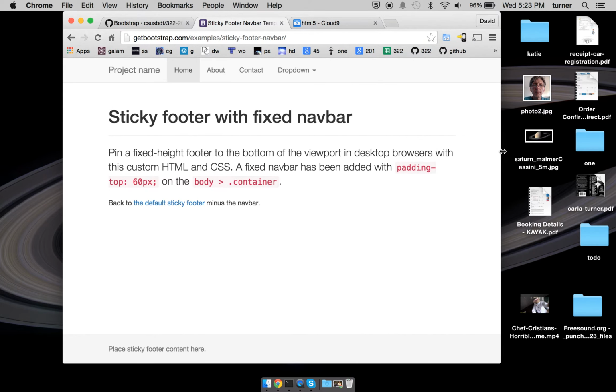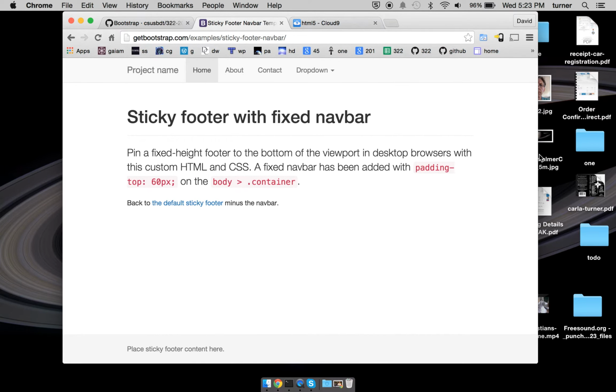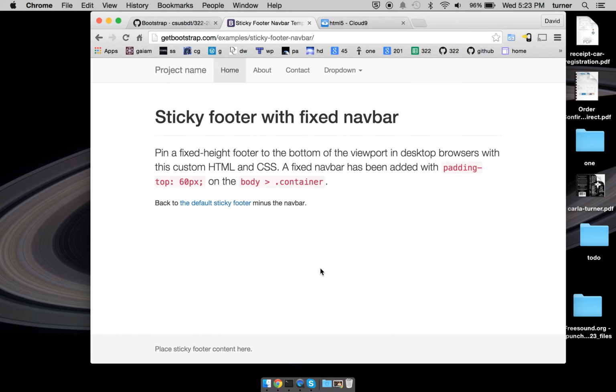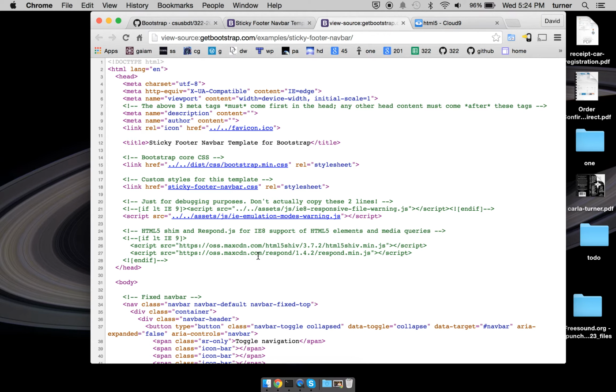And so I'm just going to show you how to set this up. Okay, so we're going to use this as a starting point. So I'll show you how I do it. I'm just going to view the page source here. I'm going to grab everything.